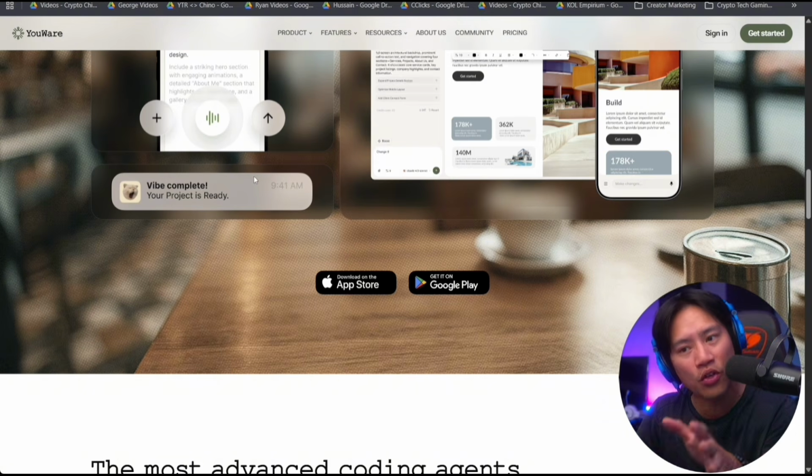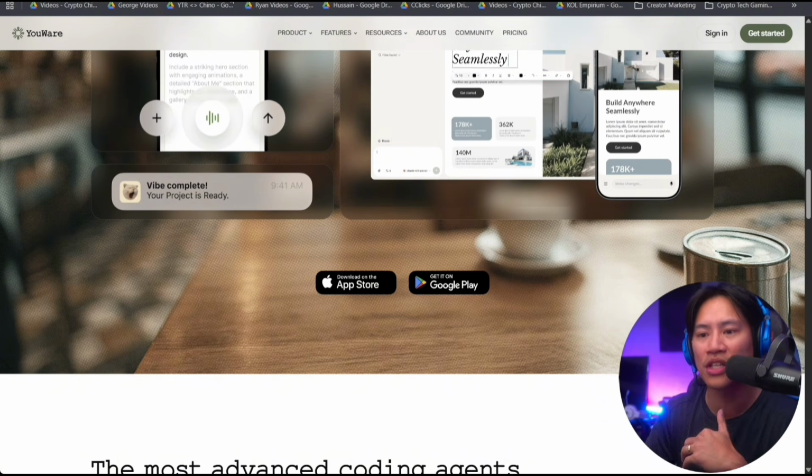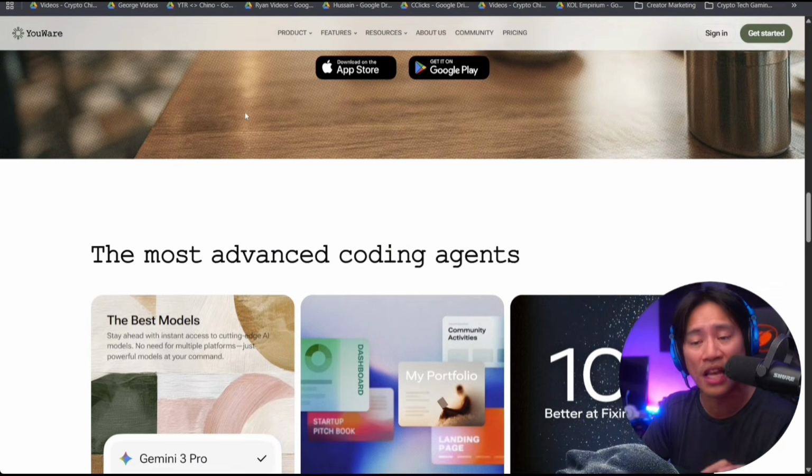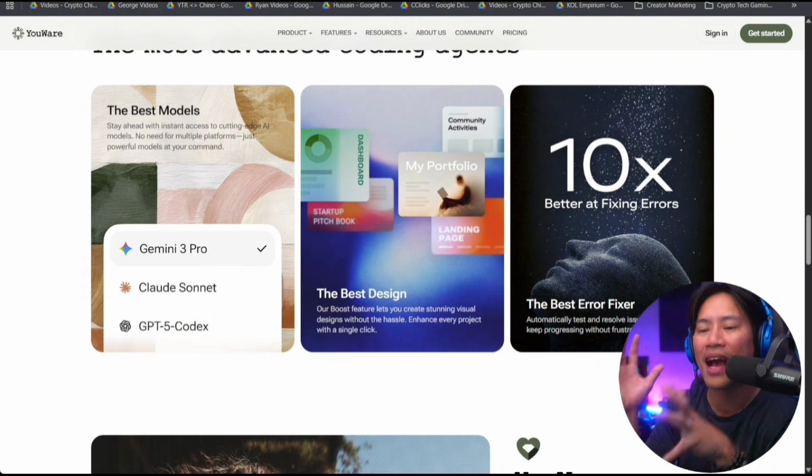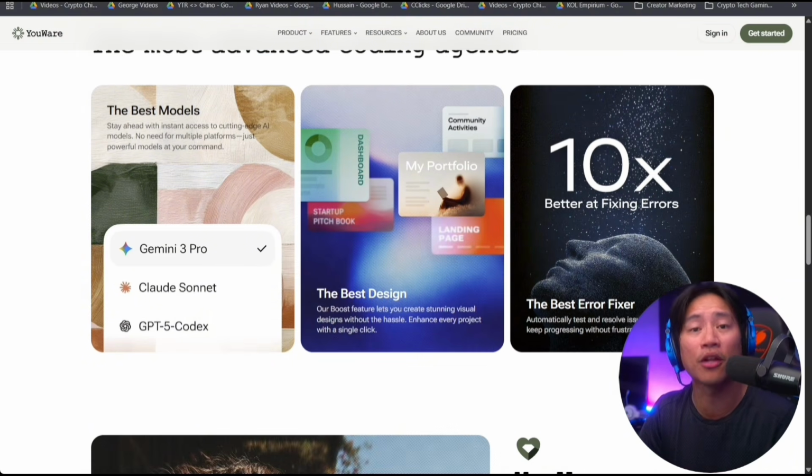Now, at the core of YouWare is conversational creation, and users could actually chat with an AI that acts like a highly skilled developer. Imagine that. Like you're talking to somebody that could understand what you're saying and understand what you like.